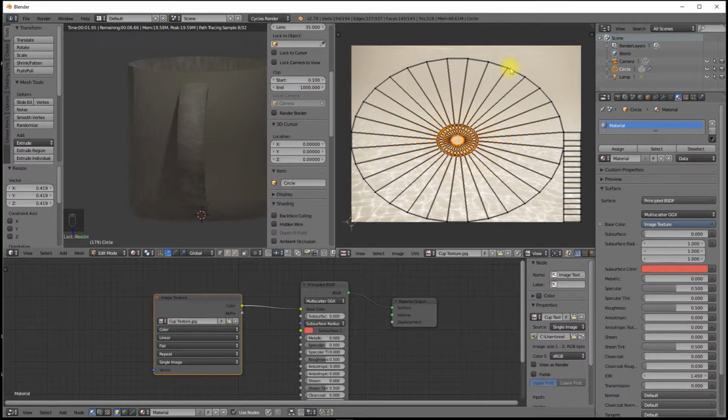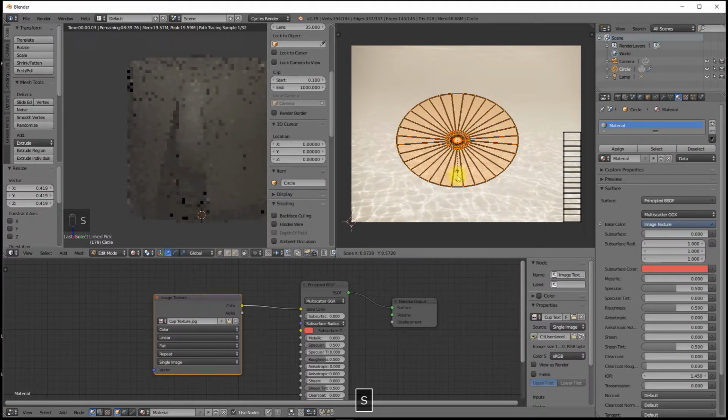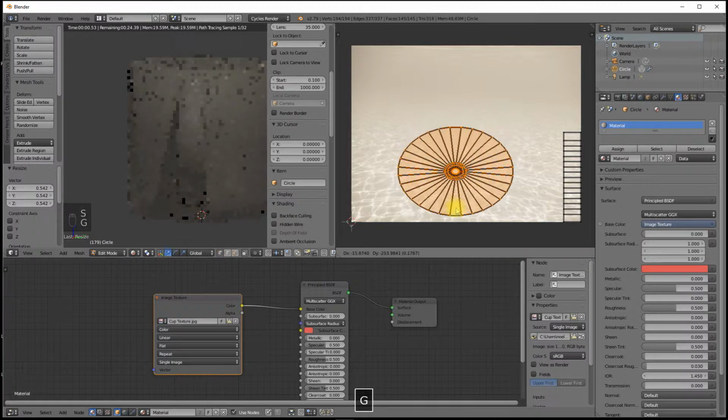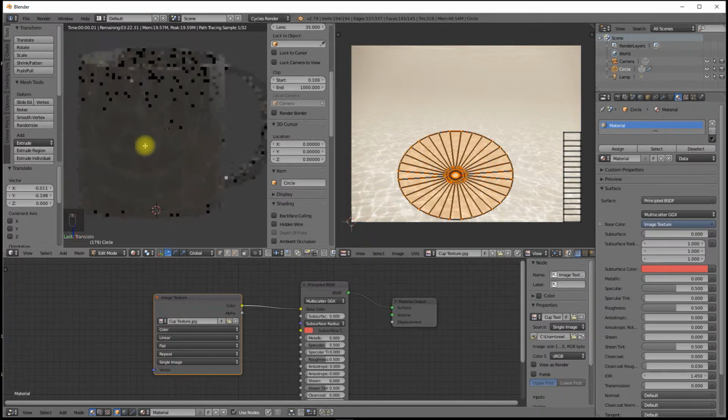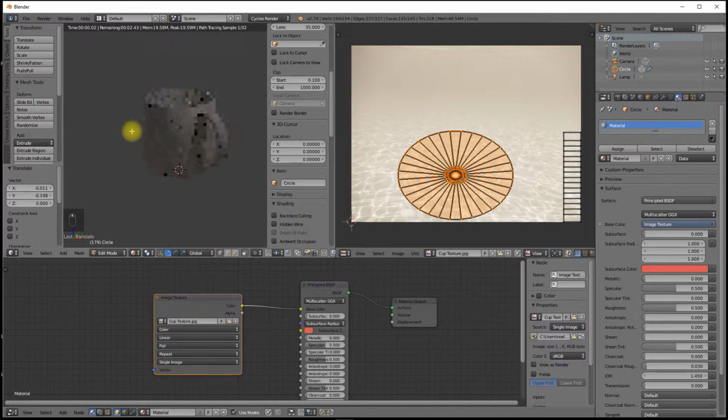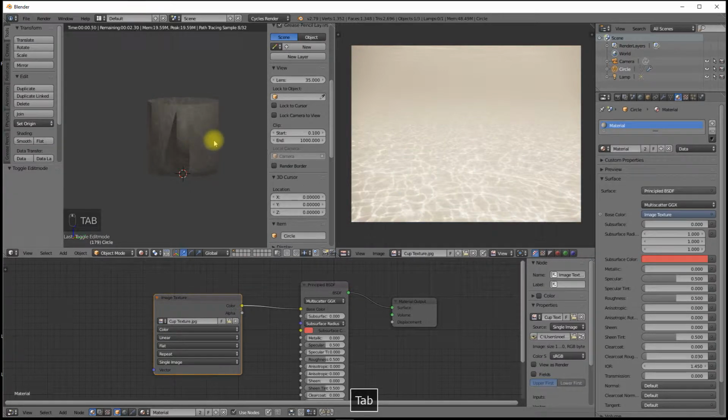So let's just take all of this. Again, we can use L to select all connected. And we can just scale this down, move that to there. So this mottled pattern is over the entirety of the cup. Okay, so that's not too bad.